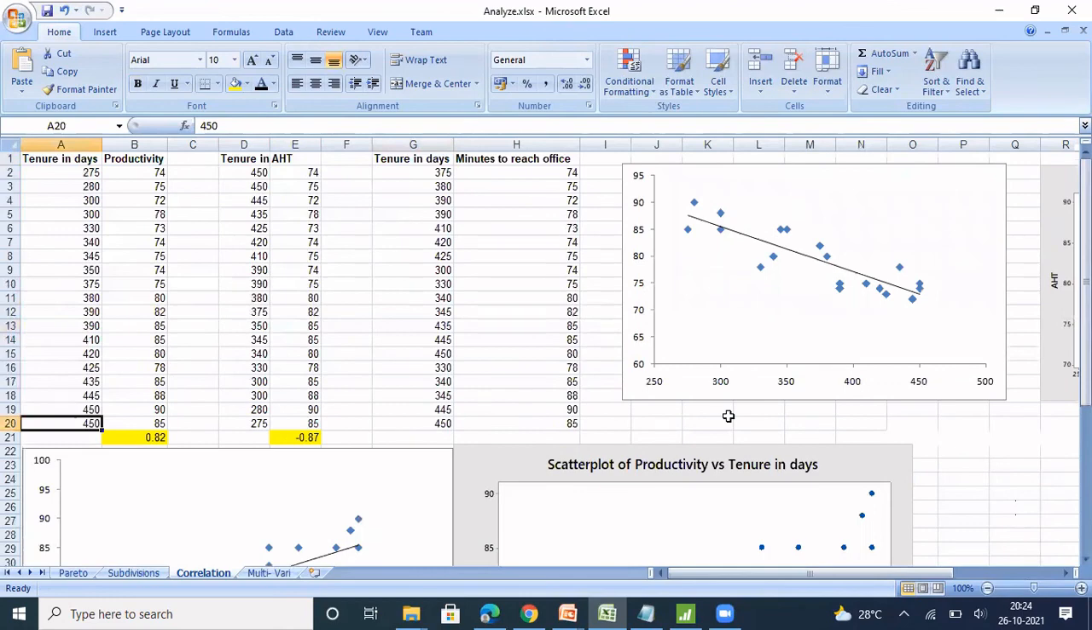So friends, I hope this part of the video will be helpful for you to graphically draw a scatter plot and establish whether the x and y variables are correlated or not.